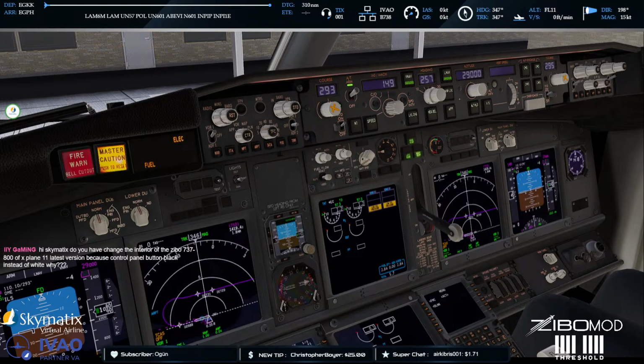Have you changed the interior of the 737-800? Because control panel... No, the only thing that will change that is a livery. Try a different livery. There was no change in anything in the cabin, eh? Or anything related to that. So try a different livery.